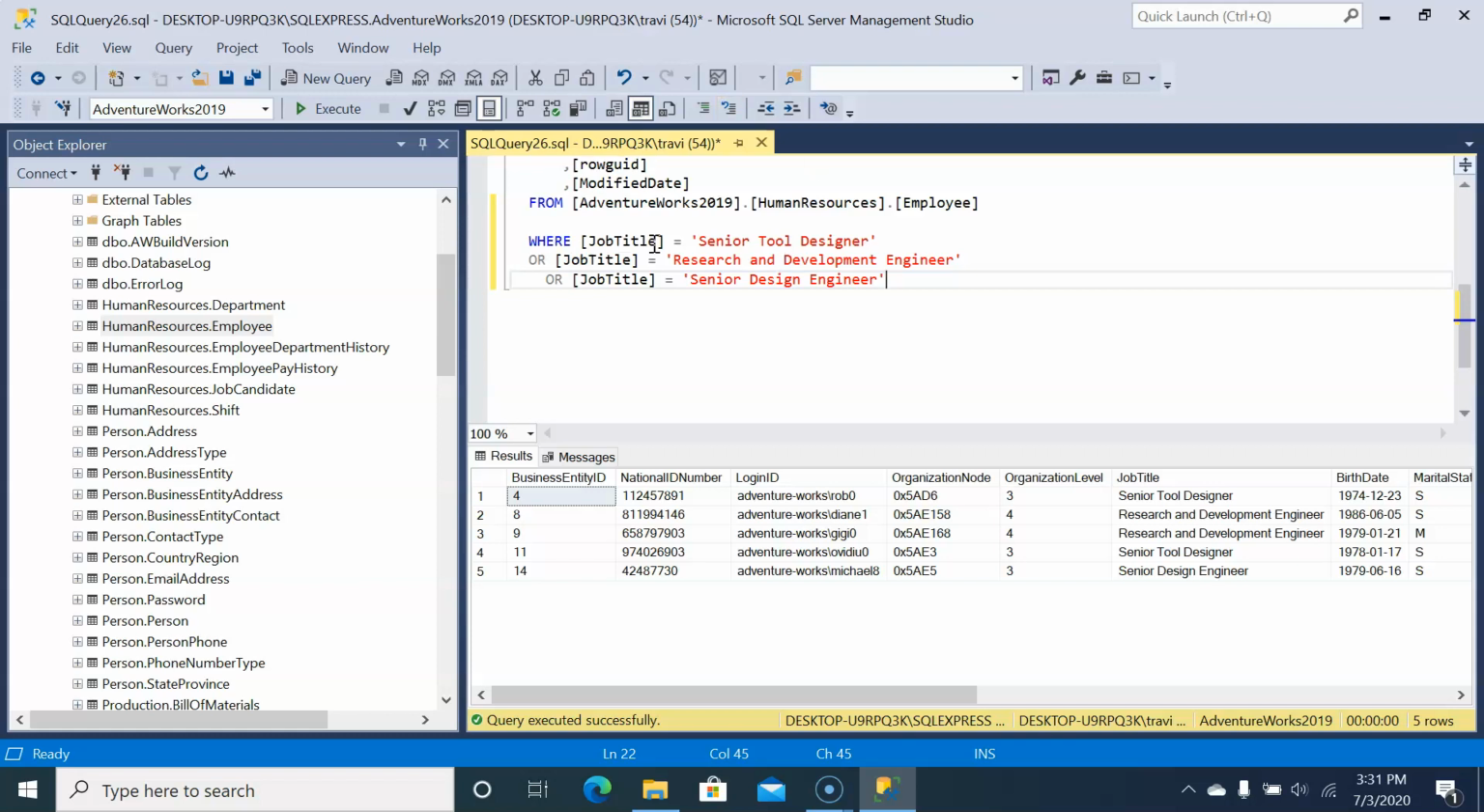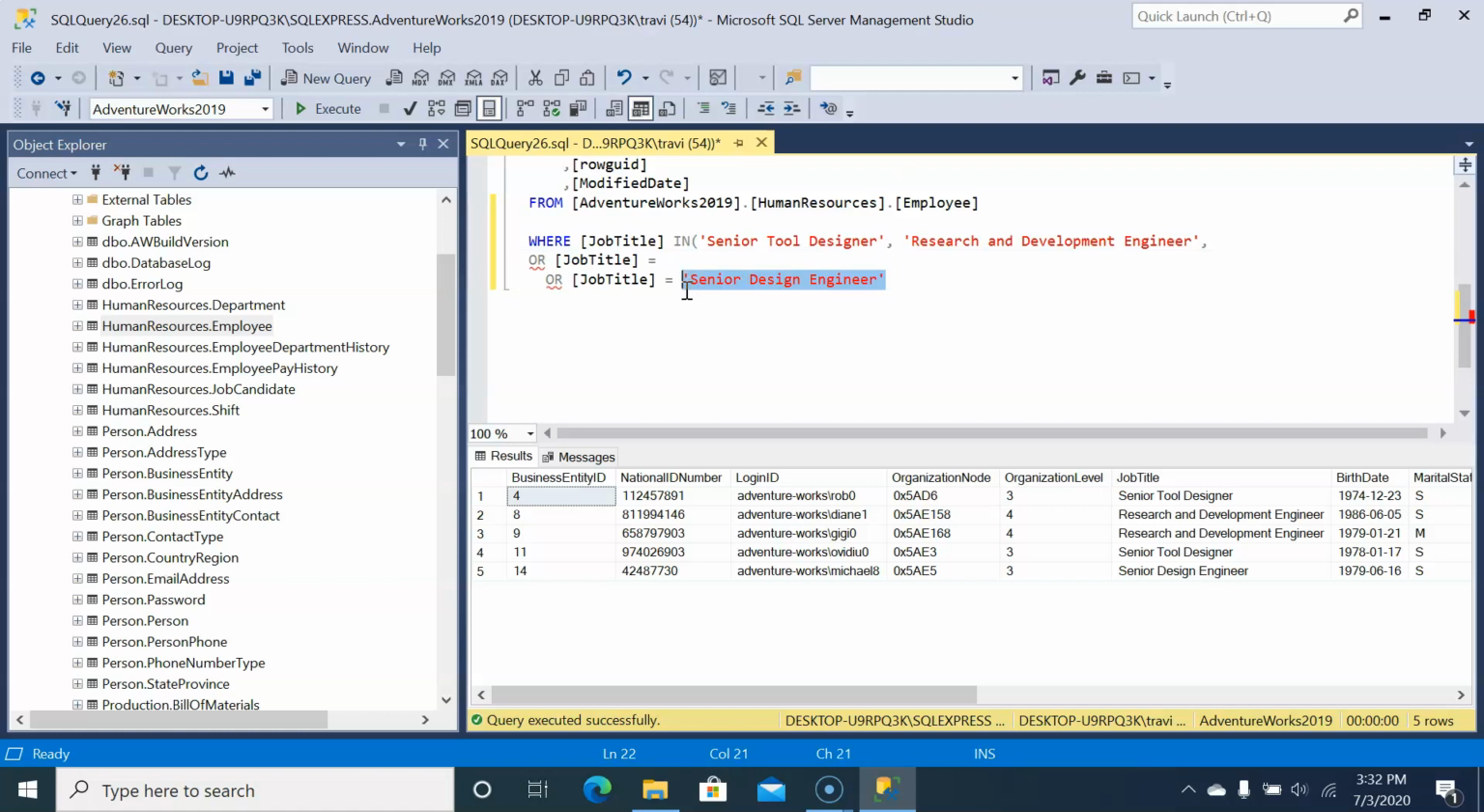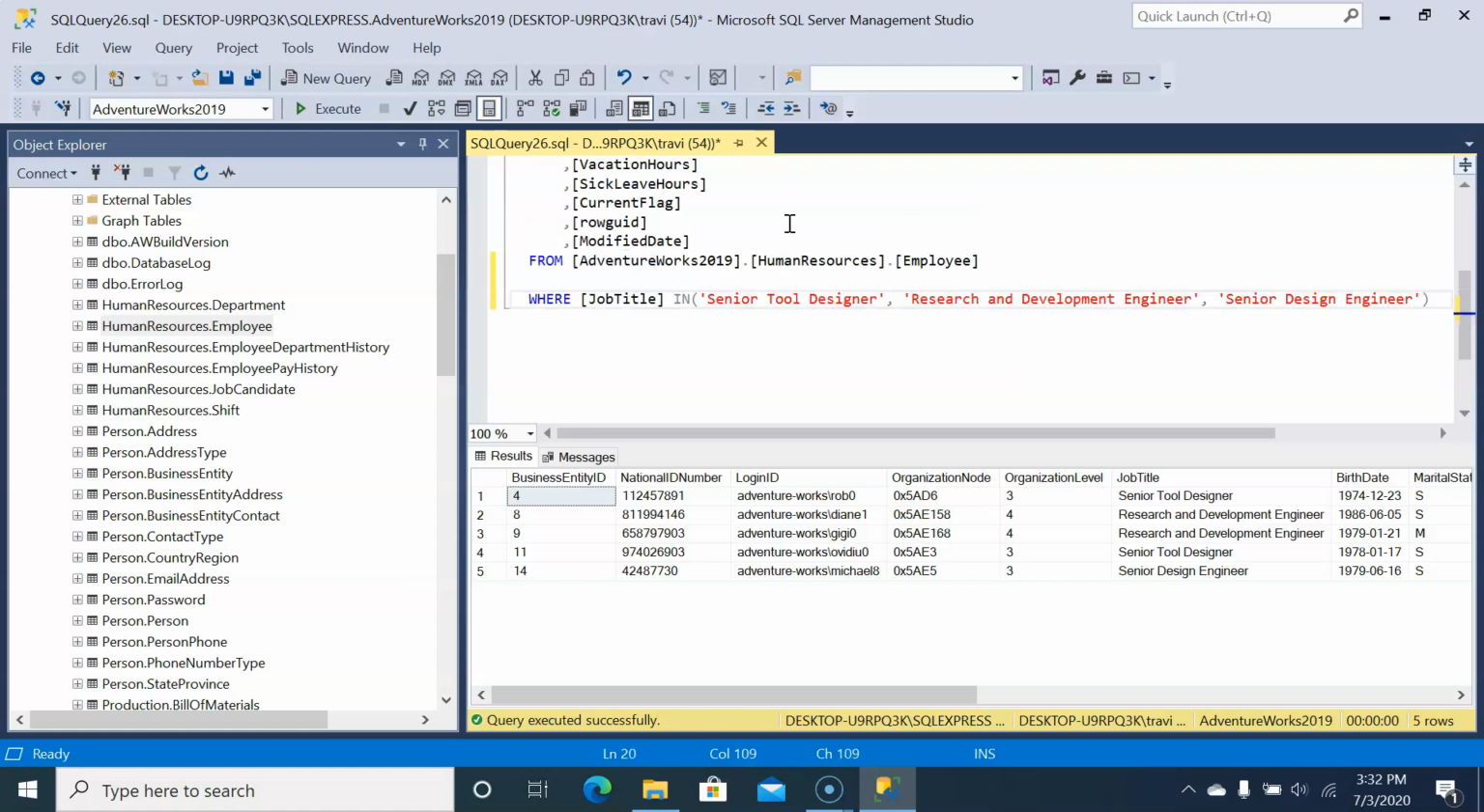So the solution to that is, instead of writing this, you write where job title in open parentheses, and then we just put our list of things that we potentially want it to be in between the parentheses, separated by commas. And then we don't have to use all of those ors, all of those equal signs. We can get rid of all that. Let's run this one more time. And it gives us the same output. So as you can see, that's just a more concise and convenient way of doing the same thing in that particular use case. All right, so that's it for this one.